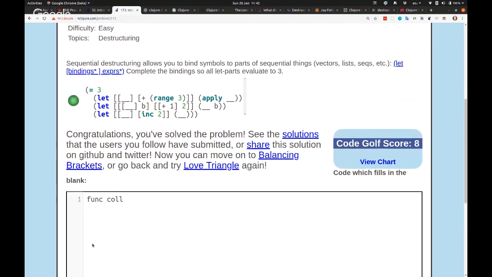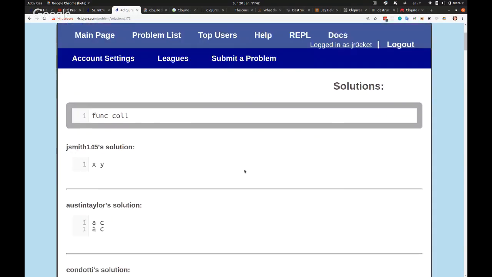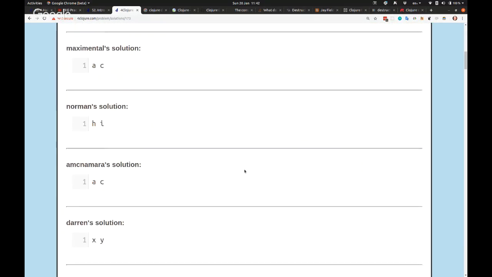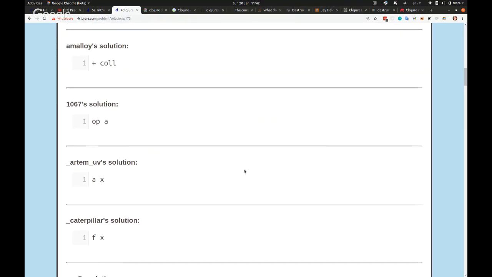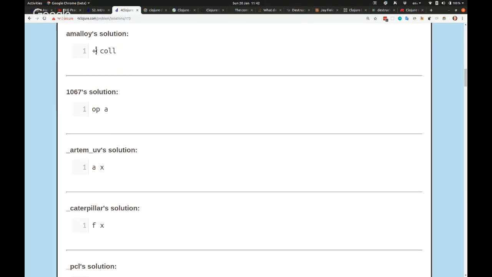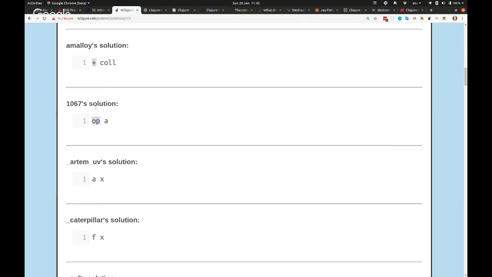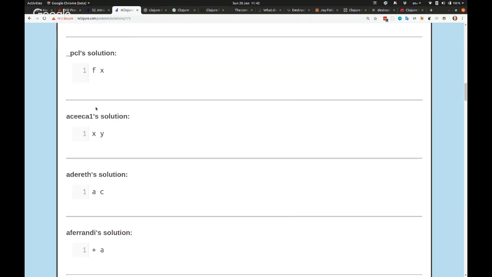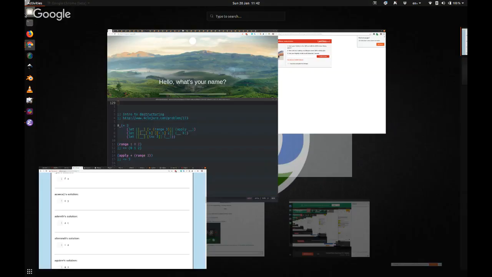There we go. And if we see the solutions, we'll see people have just used X and Y or A and B or A and C just to get a lower golf score. Oh, somebody used plus specifically. Okay, that's hard-coded plus. You didn't really need to do that. I guess they've used that as operation.